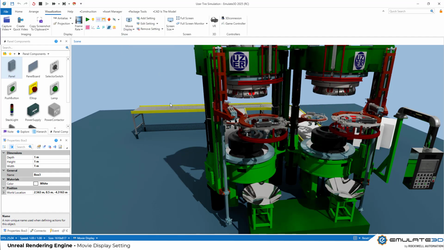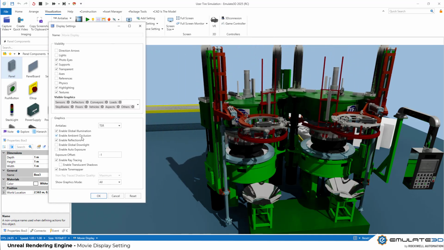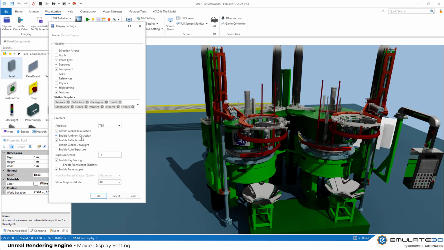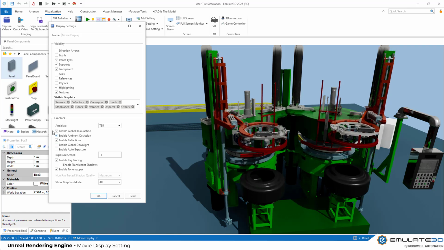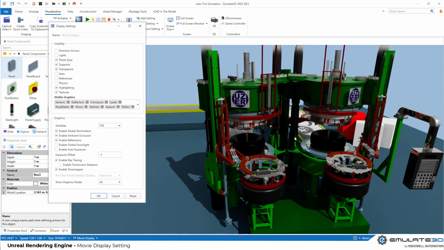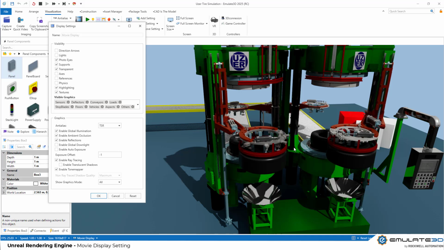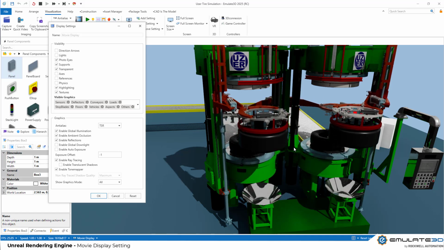Going back to the movie settings, we can also see that ambient occlusion has been turned on in this movie display. Now, ambient occlusion is going to make dark spaces seem darker. Enclosed spaces will have less lighting and open spaces will seem brighter. And this gives us a sense of depth and color when we're looking at complex shapes, especially our CAD, which we might have imported.